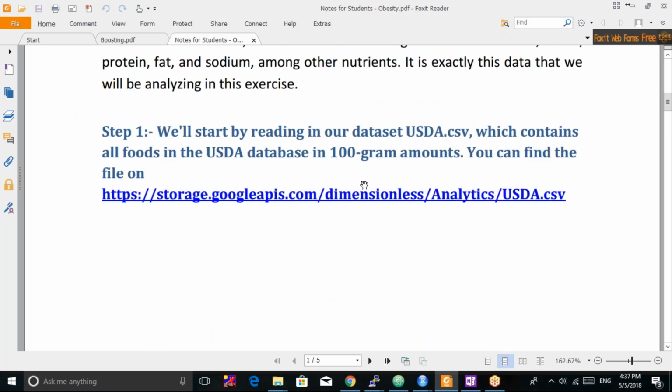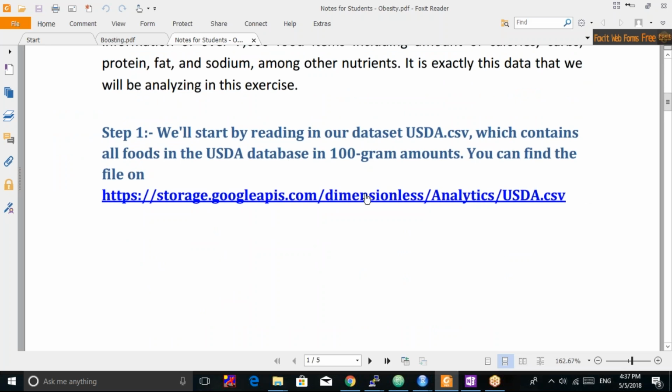So first, you have to read this file and save it in a data frame, right? We have not talked about importing in pandas as of now.